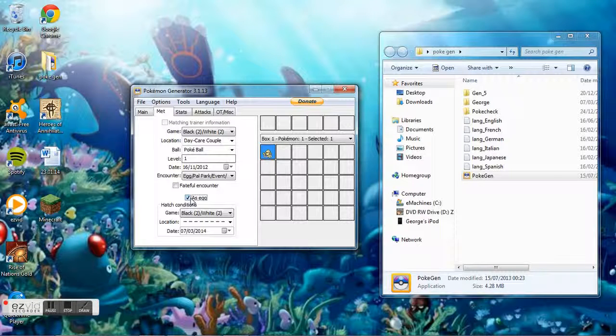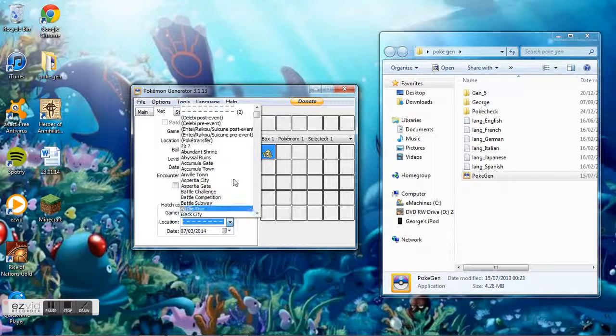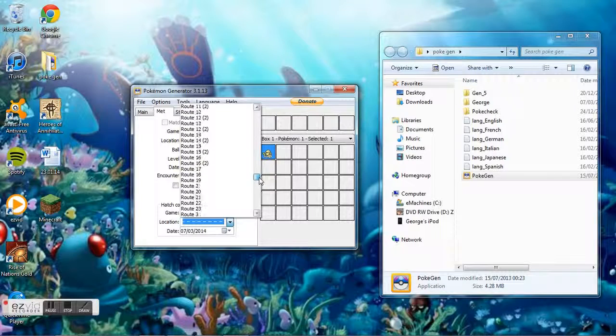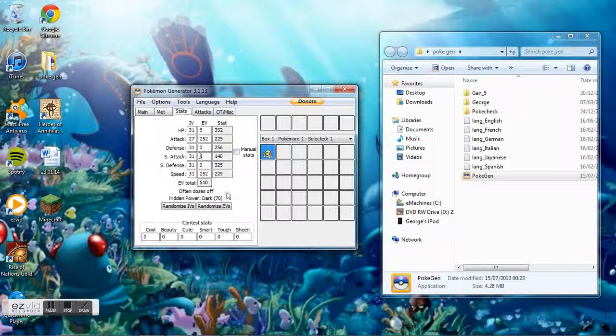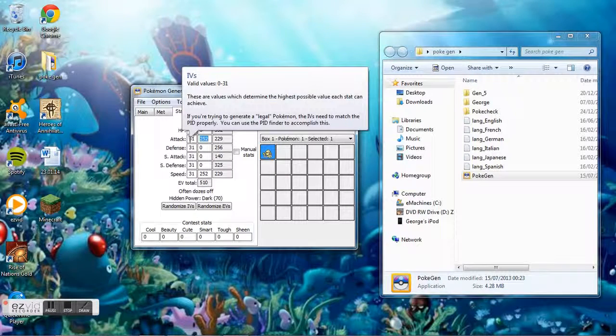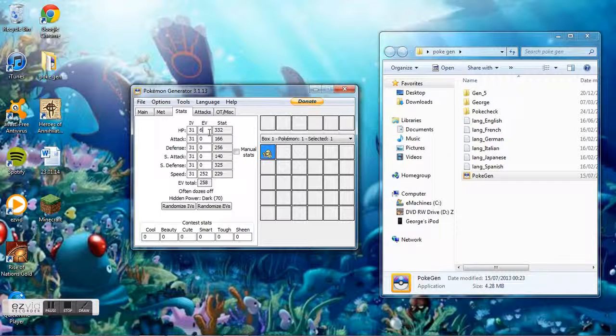Click as egg because we've hatched it, and then put the location to anywhere on the route. It doesn't matter where, like any route that's within the game. So I always go for route 5. Dates don't matter. Don't worry about dates. Stats, I'll put all the IVs up to max, makes no difference, and then EVs you put them in a relevant place. So for example, HP 252. Be aware that it adds a 0 on the end every time. It's caught me out several times. Just make sure that your final EV value adds up to 510. Just make sure you have done that.